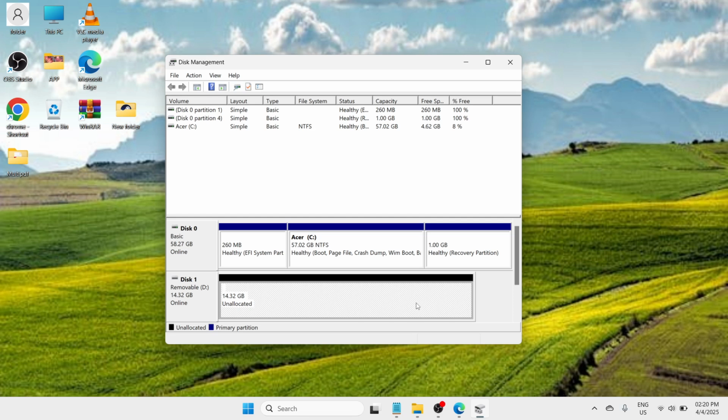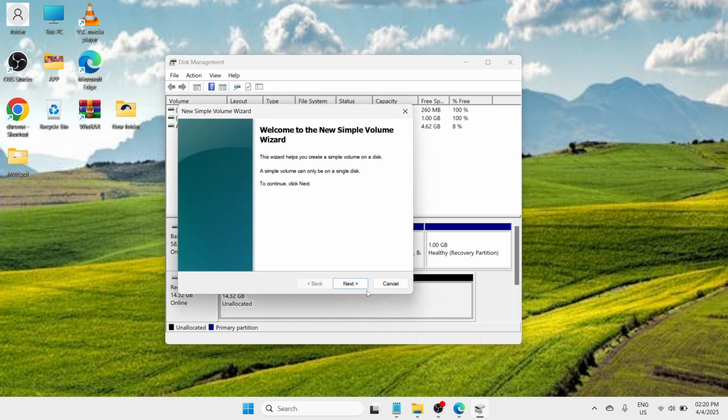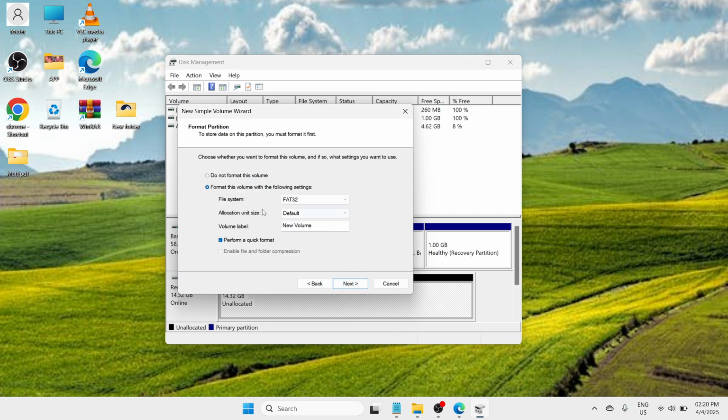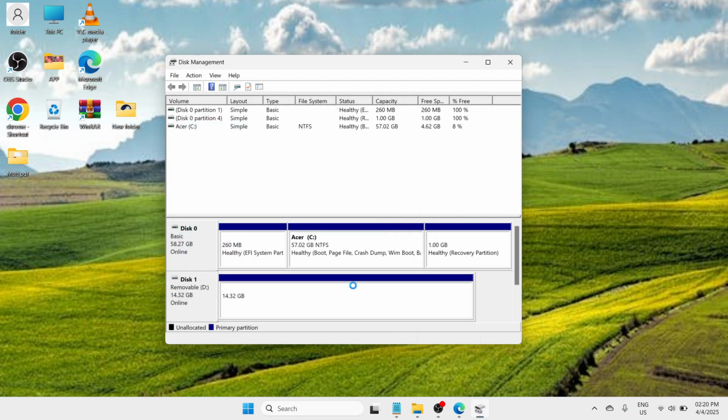The moment you click on it, wait until a new window appears. But if it doesn't, then go with New Simple Volume again, go with Next, click on Next again, and assign the following drive letter that you want to go with. In my case, I'll be choosing E. Then select the file system. In my case, I'll be going with NTFS, click on Next and go with Finish.